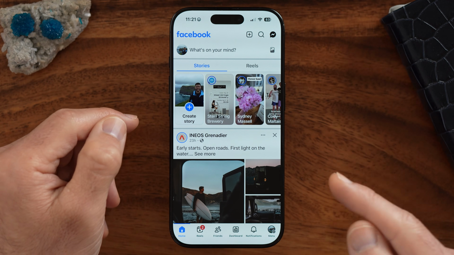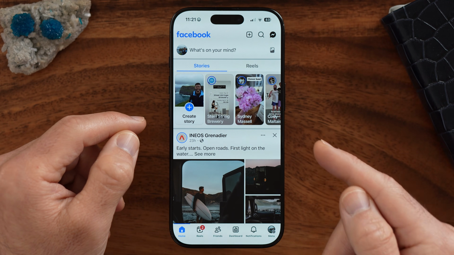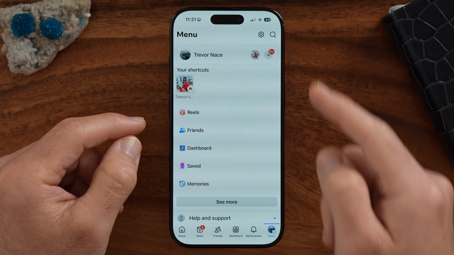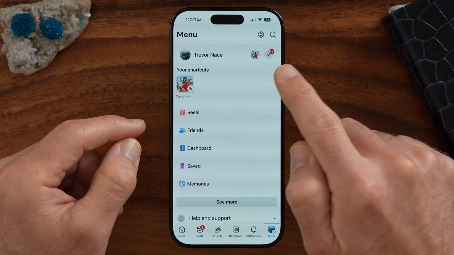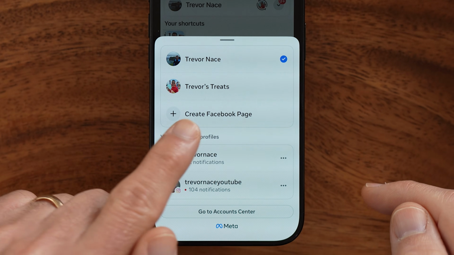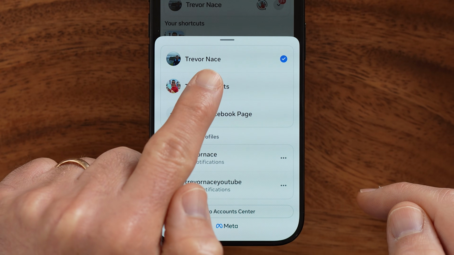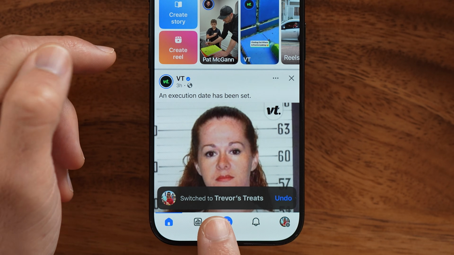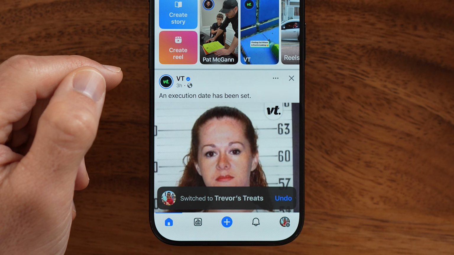Open up the Facebook app or go to facebook.com. We need to switch to managing as the page itself. So tap on menu at the bottom right, that little profile button, or it might be at the top right of your device. Tap on the drop down arrow at the top right. Tap on the page that you want to remove yourself as the admin for. You can see now I'm switched to managing as that page.